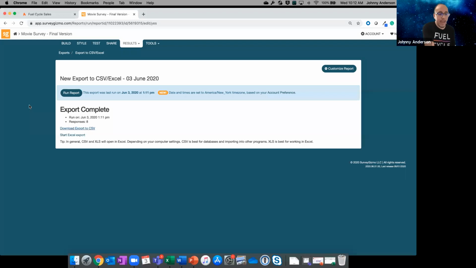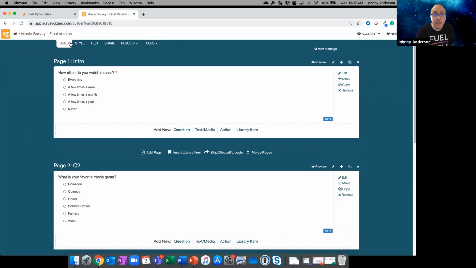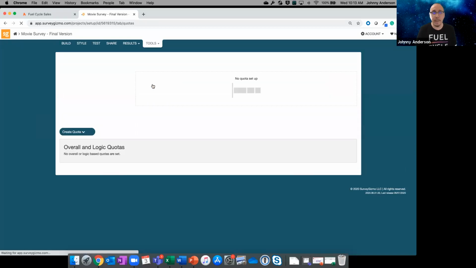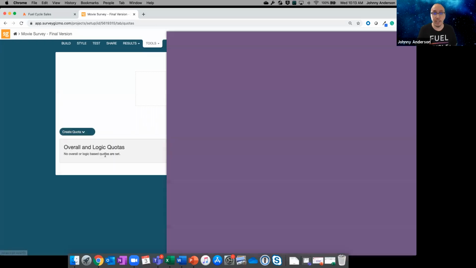So let's start off with how you would pull in for quotas. There may be instances of whether you're fielding this to your community or to an outside sample. But if you want to establish strict quotas on how many people can fit a certain category before you don't collect any more responses in that category, you'll want to navigate to Tools and then Quotas. From here, it'll be a very similar process across all of our examples that we'll go over, but we'll hit Create Quota, and then we'll want to do Logic Quota.